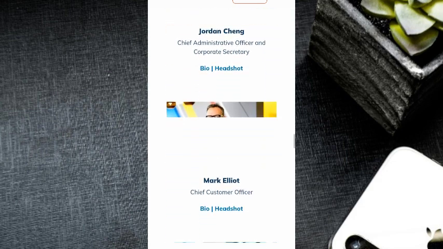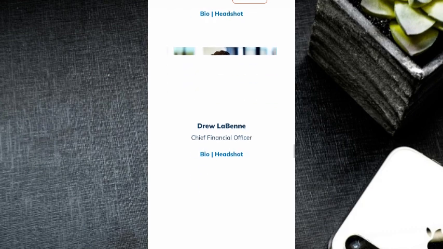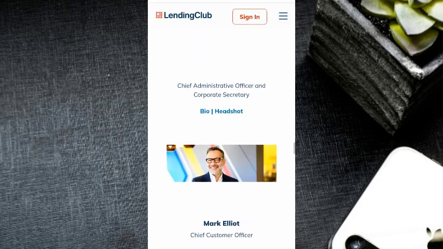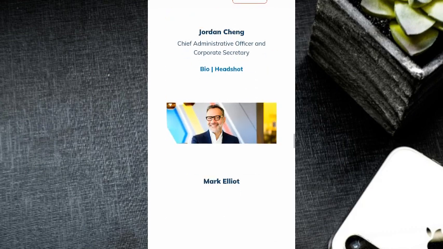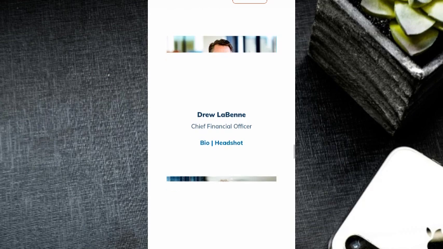Now, the first step is to log into your Lendingclub account. All you've got to do is open the app, or you can just visit the website and sign into your account using your credentials.